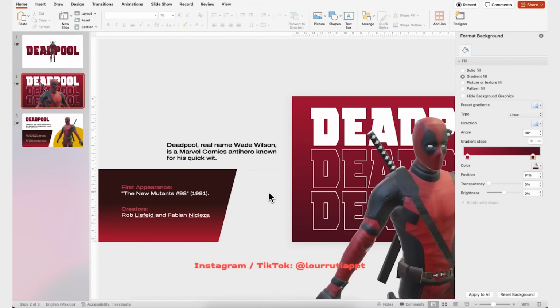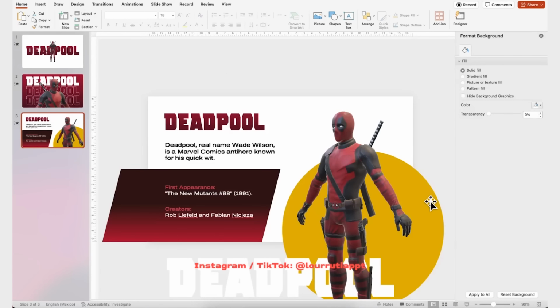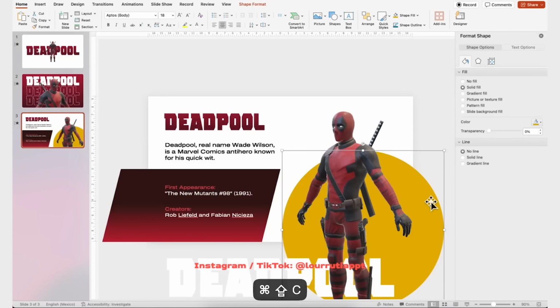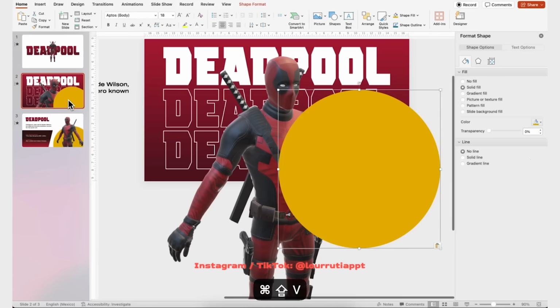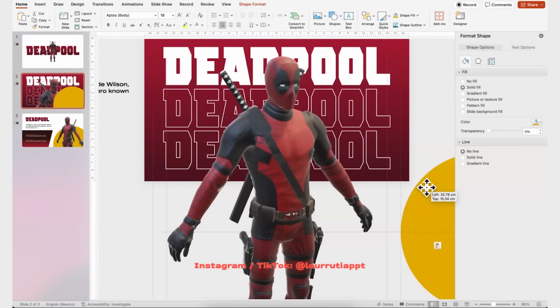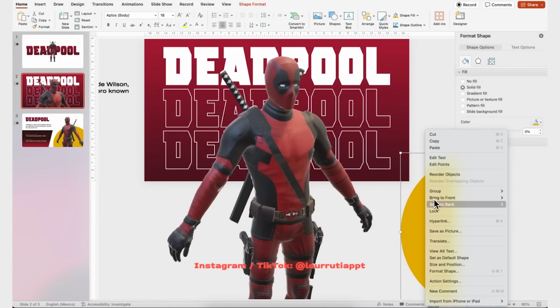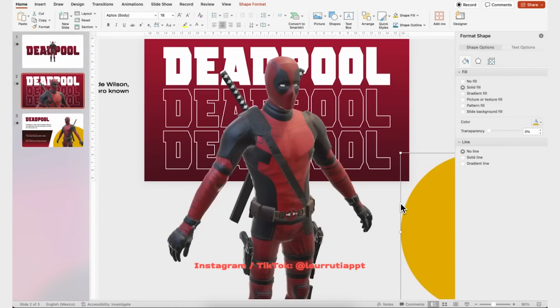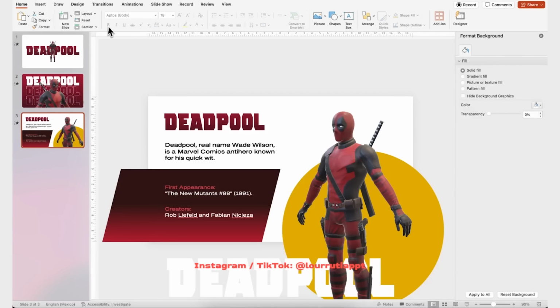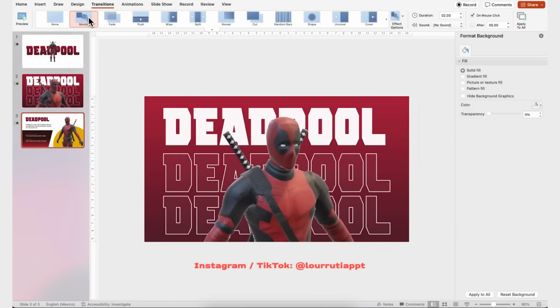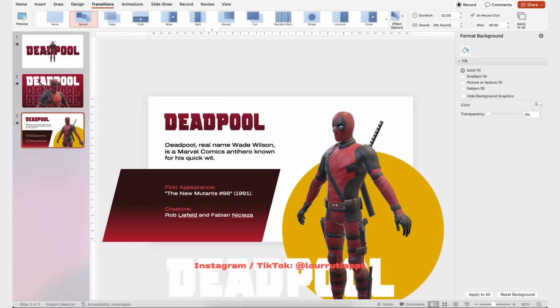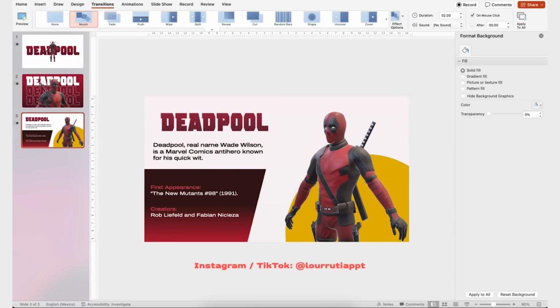Let's repeat the process with the yellow circle, so select it, Ctrl C to copy, go back to the previous slide and Ctrl V to paste it. Right click on it and select send to back. So now if you click on the third slide, go to transitions and click on morph, you should have something like this. This looks so cool that nobody will ever believe that it's PowerPoint.